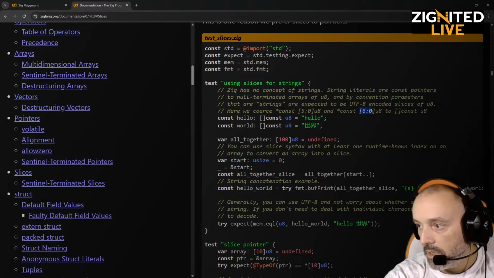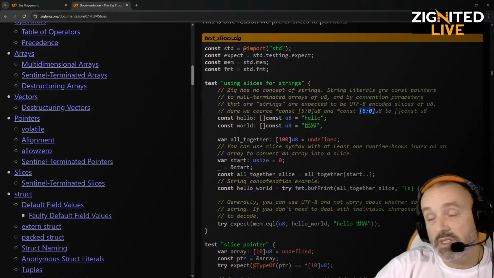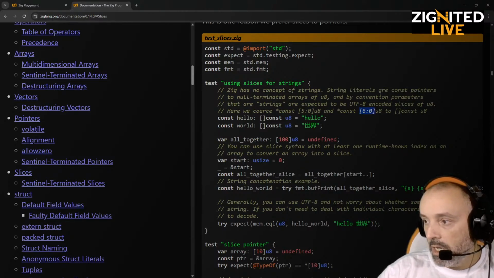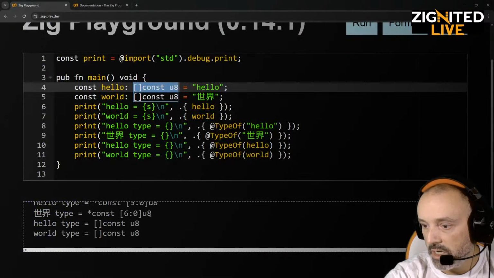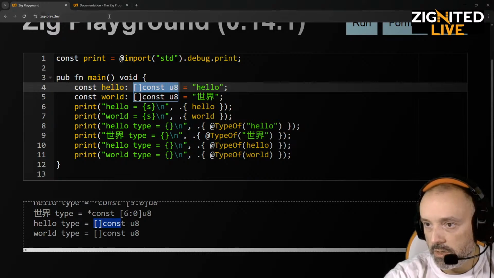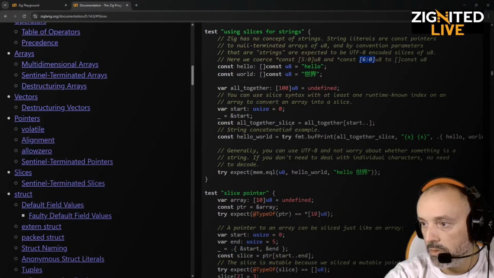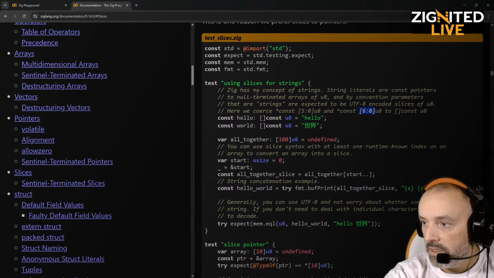So yeah, I still struggle with the syntax that makes arrays and slices different. I'm still not accustomed to them. But yeah, so basically this is an array and this is a slice. Here you don't have space, here you have space, and here the constant is in front, here it's after the square brackets. So yeah, it takes some time to get used to it. Okay, let's see the next thing.